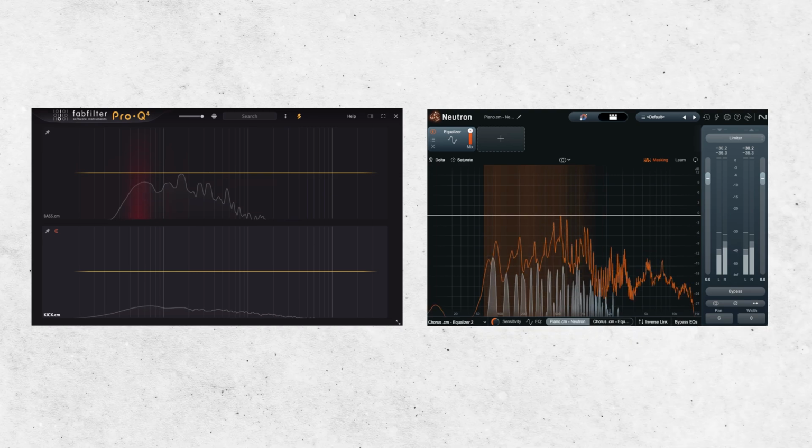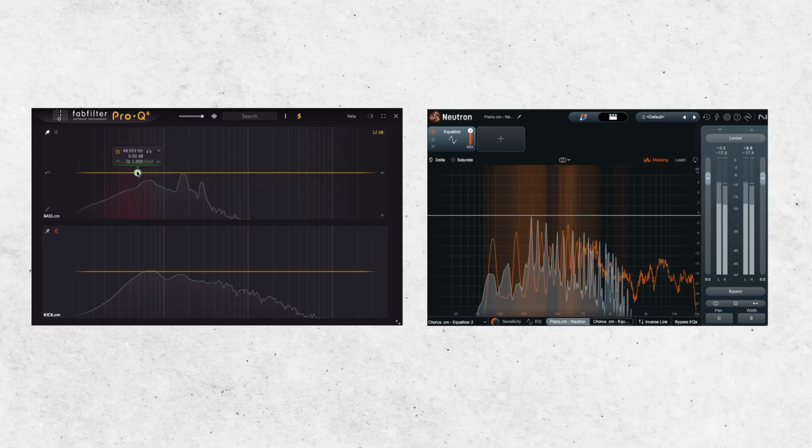Now, this masking identification part isn't really revolutionary. After all, plugins like the FabFilter Pro-Q 4 or Neutron 5 can achieve roughly the same thing. But what is revolutionary is what happens after you've identified the masking. If you're like many out there, chances are you struggle with knowing exactly how much corrective treatment to apply.